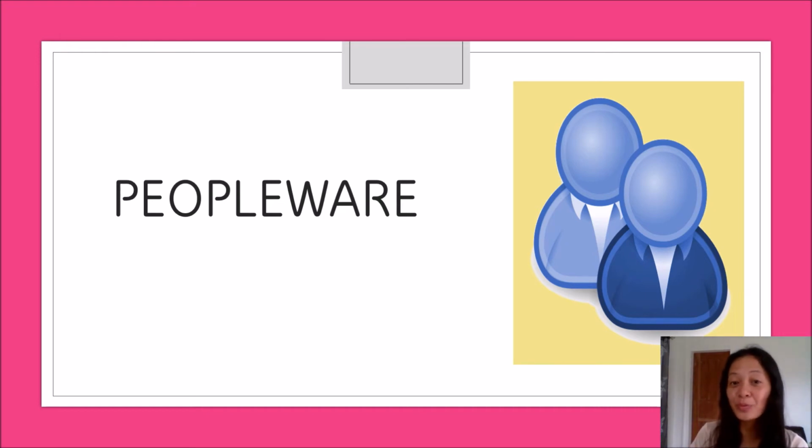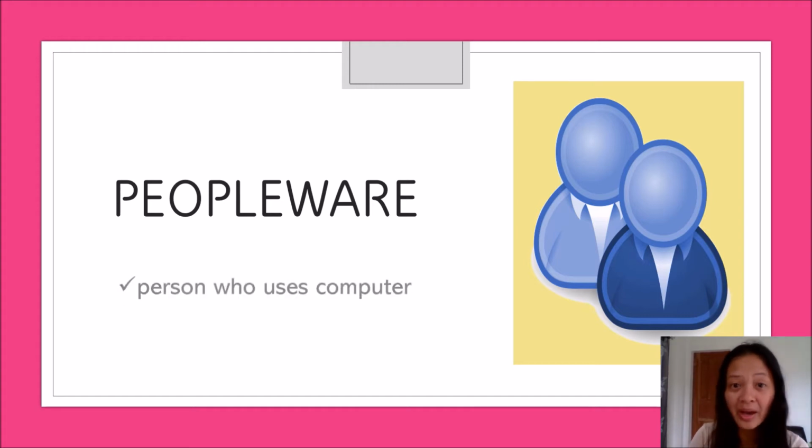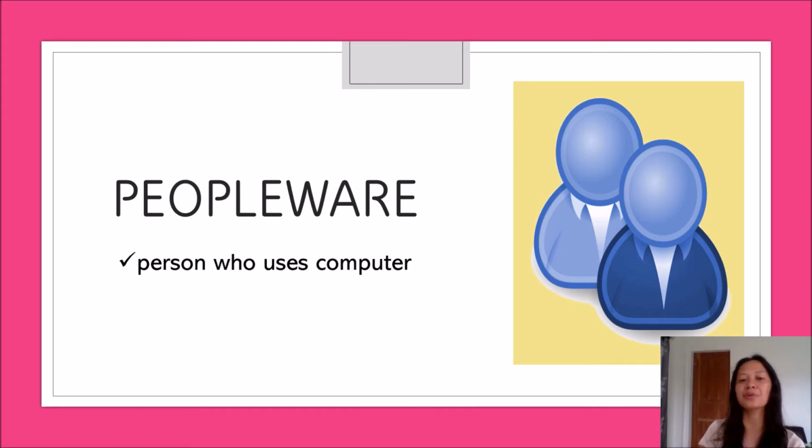Next one is the peopleware. Well, it will be easy for you to remember because peopleware is the person who uses the computer. Anyone that uses a computer, you consider them as peopleware.